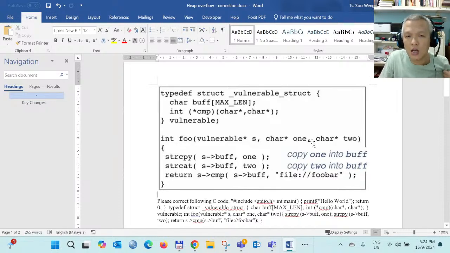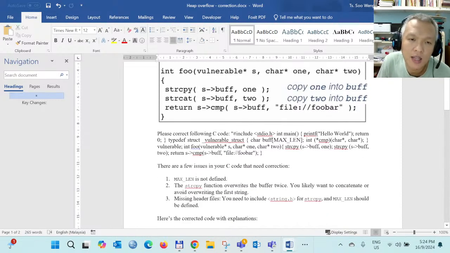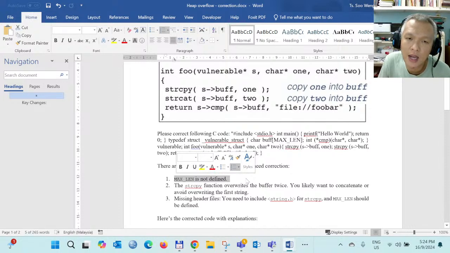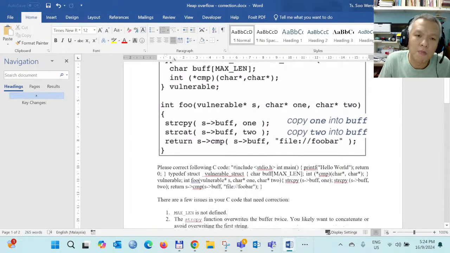So this is the code. Trying to understand it, because this is a code snippet, that's why the max length is not defined. The string copy function overwrites the buffer twice, so you might need to concatenate or avoid overwriting the first string. Some of the headers are also missing, maybe because this is just a code snippet.